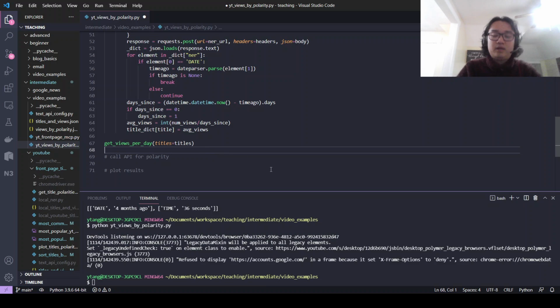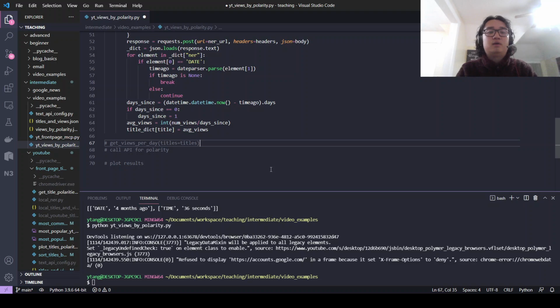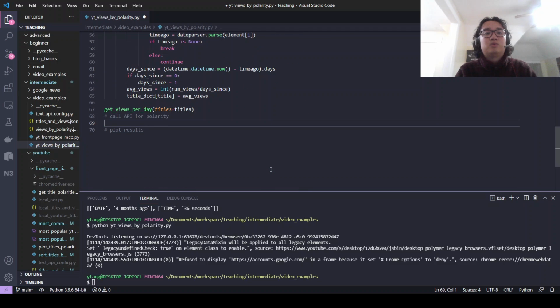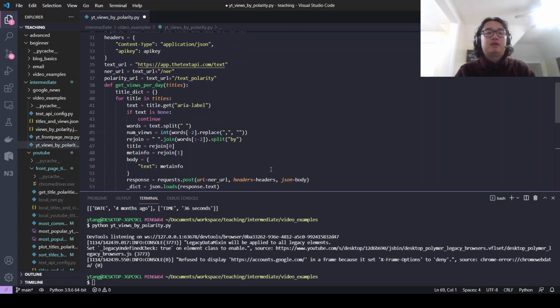Okay, it works. Okay, lit. We're not printing anything out, so whatever. Anyway, now let's call our API. Let's do our API calls for polarity. So we'll get our title dict. So we have the polarity URL already? Yeah, I got the polarity URL up here. Okay, cool.